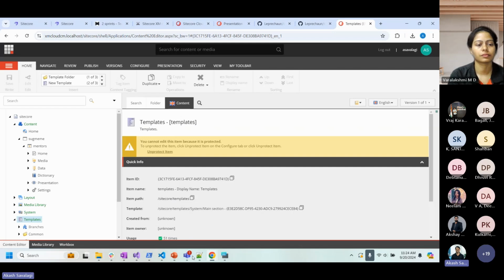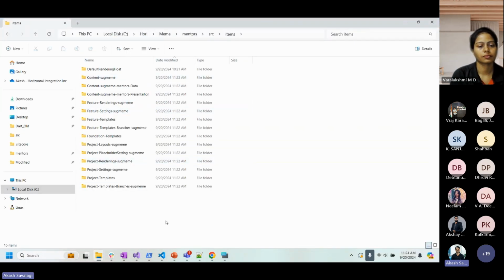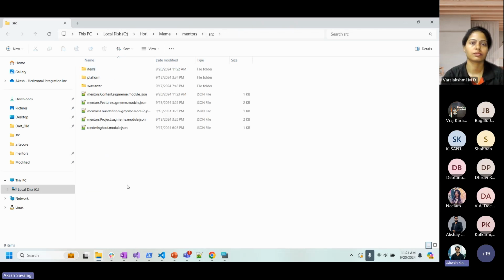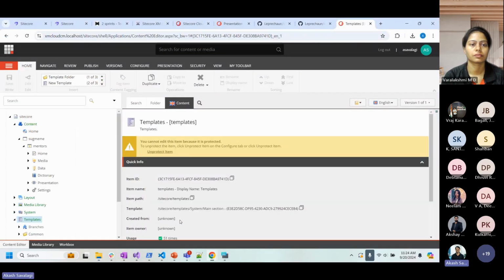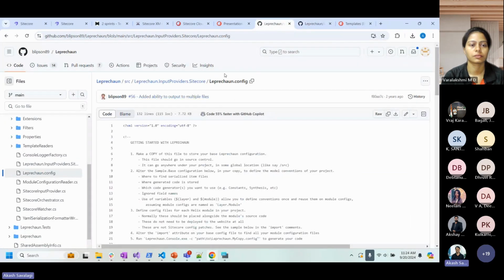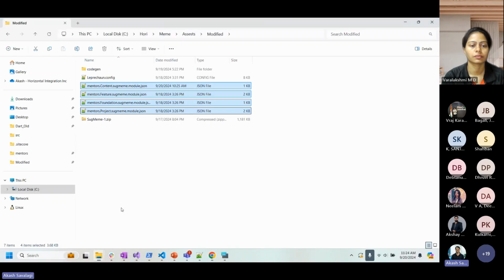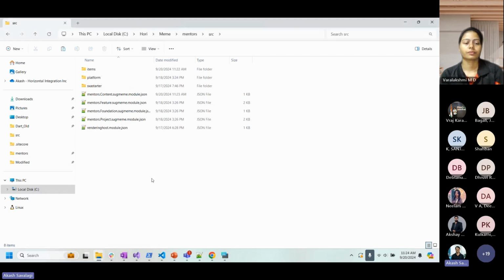So now what we have to do, we have serialized all the items in my local. Using these items, I have to generate the model files of TypeScript. So I'll download the TypeScript Leprechaun config file from this path. Here I have the Leprechaun config, which I will download in my local and place inside this path. Just to save time, I have already downloaded all the assets required for this session and kept them inside this asset path. So I'll just place it here.